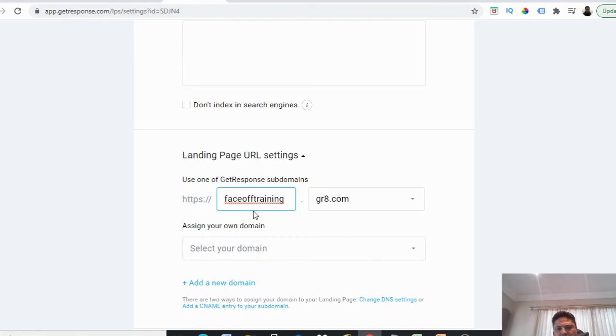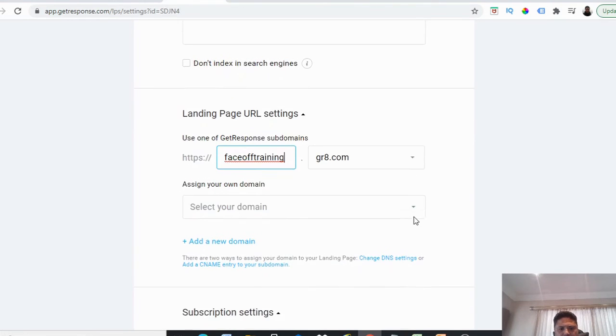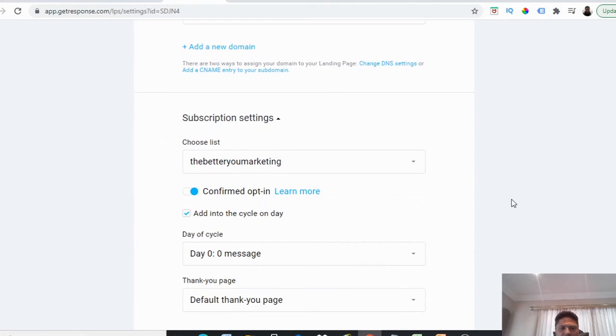So just call this something related to what you want your website to be called, because this is going to create a mini website for you, this opt-in page. You can call this, I don't know, online box, make money online 2021, I don't know. But obviously, you need to make sure that the soft domain is available. We're not going to assign a domain.